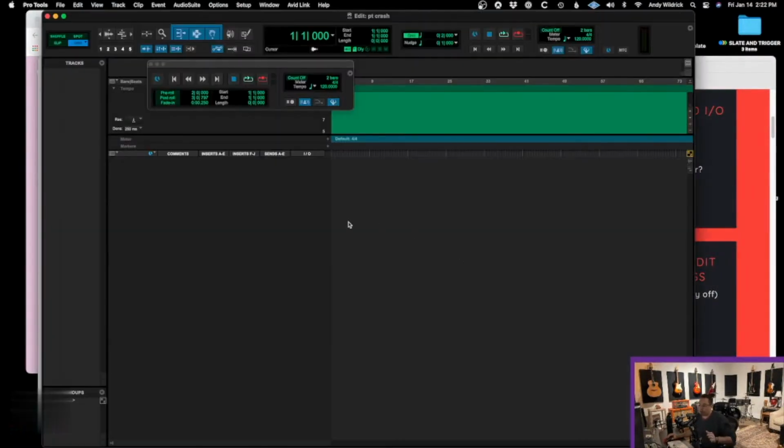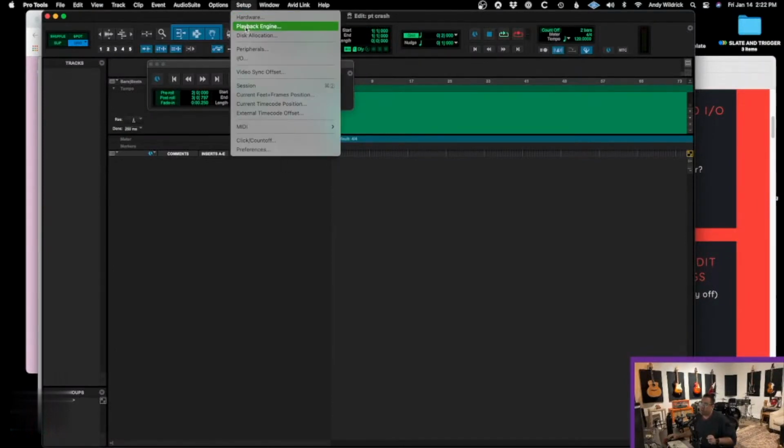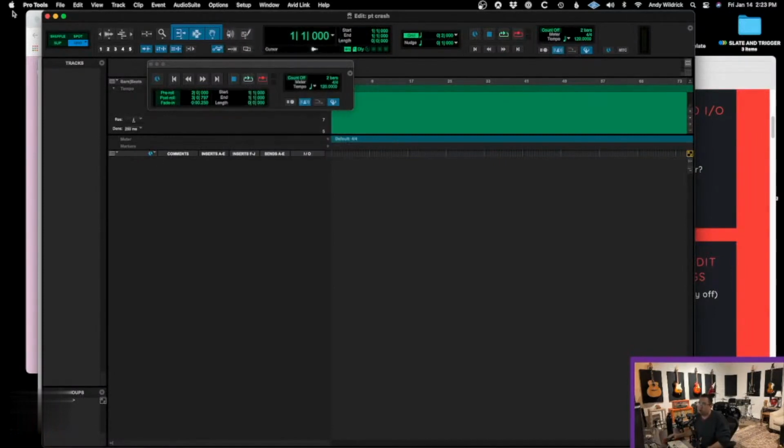Now, I need to make sure I get sound. Before I do anything else, I've got to go up to Setup, Playback Engine. This means, where is it going to transmit the sound? I've got a bunch of locations. The computer has built-in speakers. The computer is also connected to a TV with built-in speakers, but then it's also connected to an interface, which can also provide audio to the speakers.